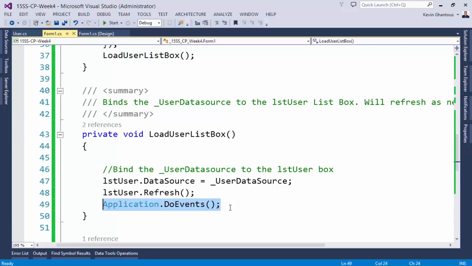DoEvents is somewhat of a heavy task. Not heavy, but relatively heavy. It can be a heavy task because you're waiting for it to process all the additional outstanding events. If you don't have to call it, don't call it, is basically the moral of what I'm getting at.